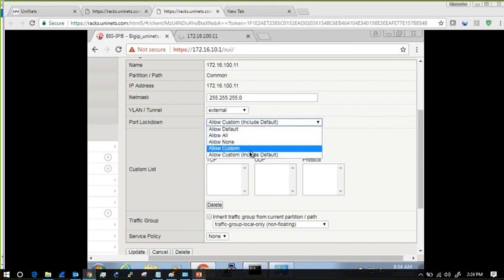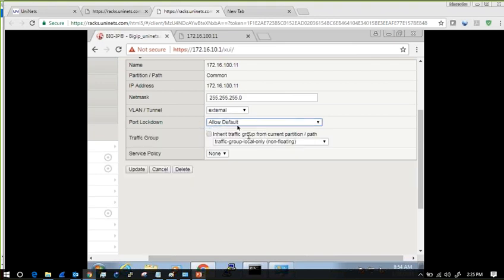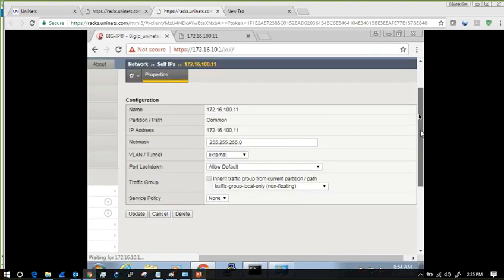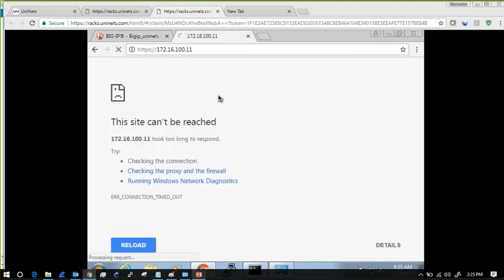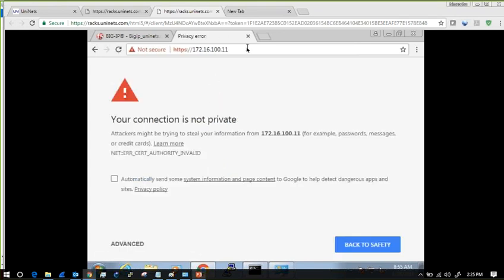It is better to use custom. That is a custom list which will include the default ports, or you can choose allow default, which is pretty fine also. So update. Check it out, it has been saved. Now let's try. Okay, so now you can see this traffic is being allowed.